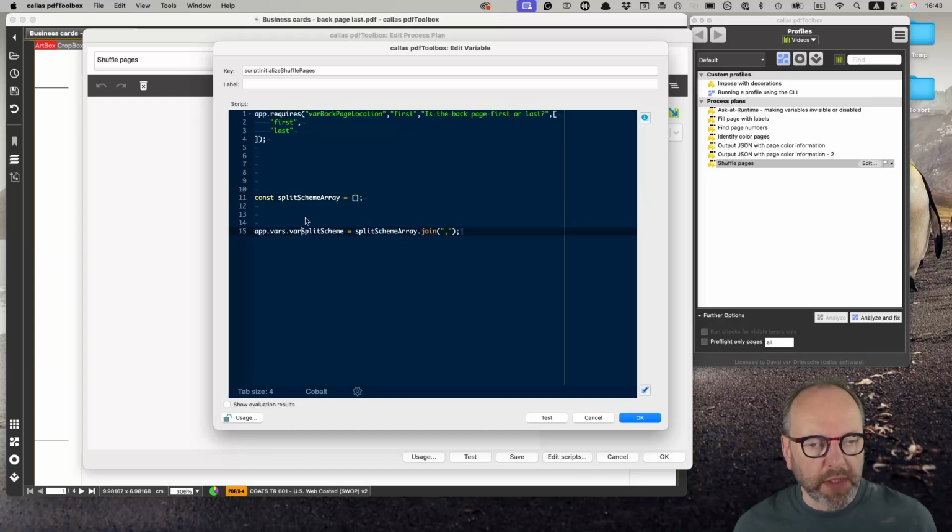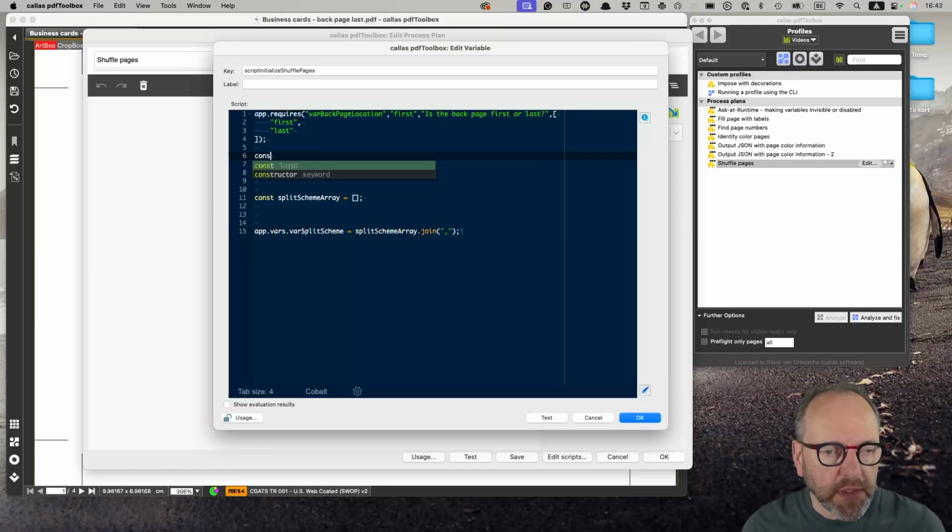So I need to figure out what kind of string I want. What elements do I want in this array that will end up in the string? In order to do so, I need a couple of pieces of information. The first is the number of pages in the document. So num pages. What is the number of pages in the document?